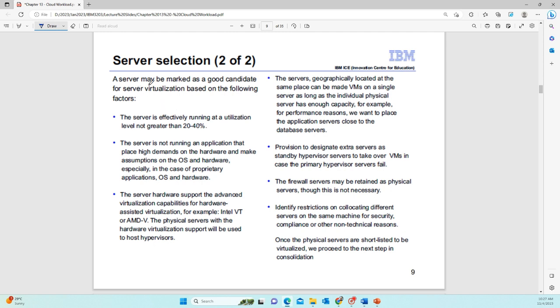And then a server may be marked as a good candidate for server virtualization based on these factors. So this is the guideline only. If the server is effectively running at utilization not greater than 20 to 40%, then you can consider virtualizing this server, and they can share other resources which are not utilized. If utilization is higher, then no need. It's not a good candidate for virtualization.